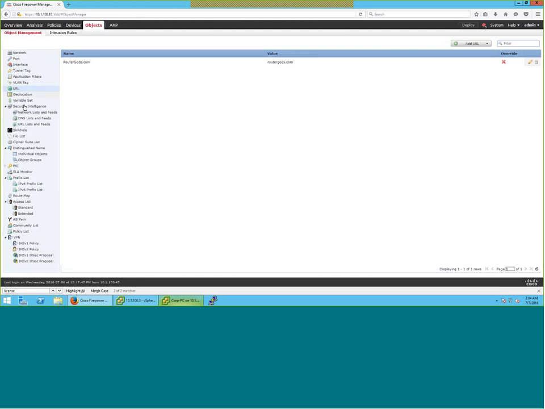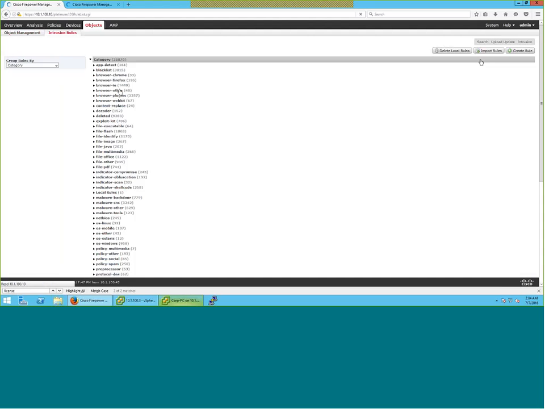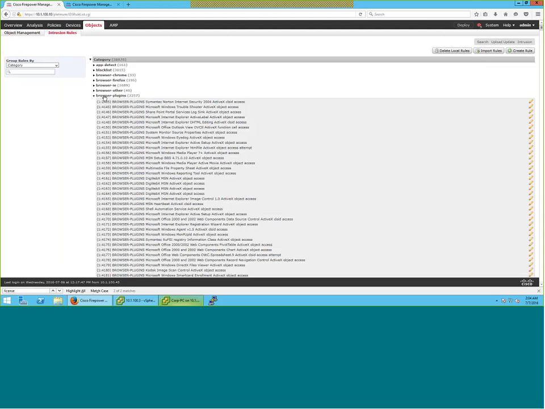Okay, now the variable set. We did configure this the last time I was here. The default variable set is kind of the fill in the blanks for what a Snort policy looks like. If you look at a raw Snort policy, it's got these variables and how it fills in the blanks. Let me see if I can pull up a raw one for you to see how that looks.